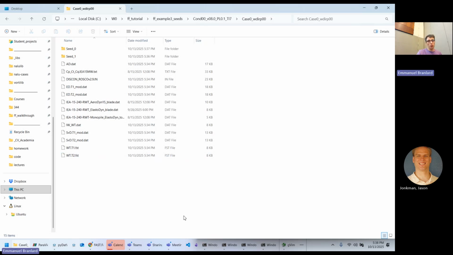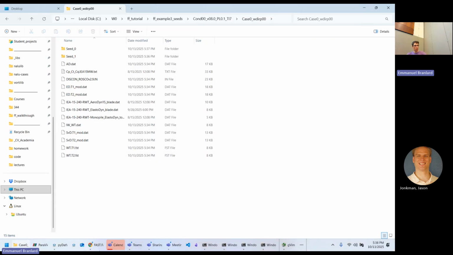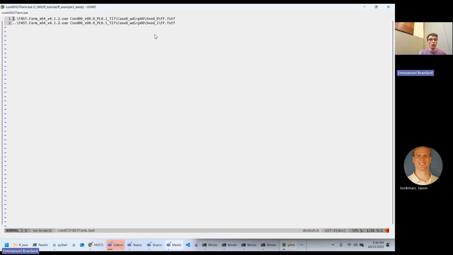It does it sequentially. Of course, if you have a cluster, there's also this slurm prepare that submits everything to your cluster. But here it does it sequentially. Your batch file, you can look at it. This run all FAST.Farm has two lines: one line to run this case, and then one to run that one.